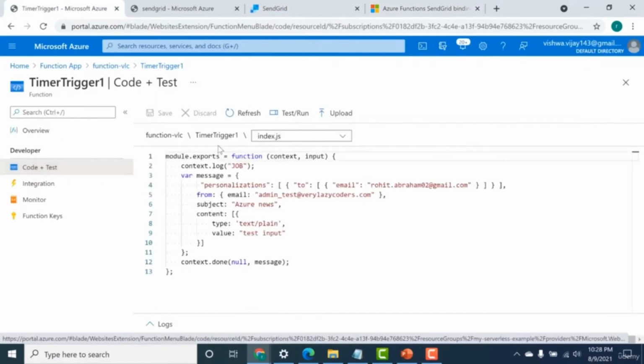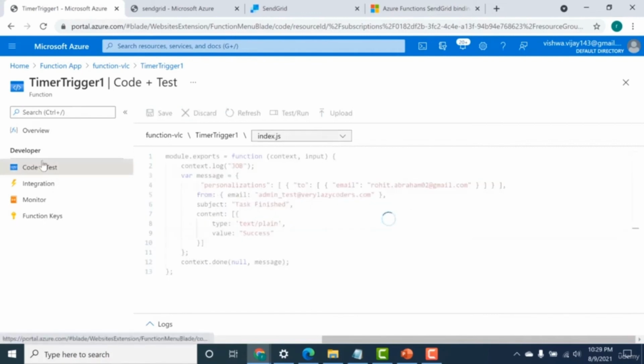Here I've copied my piece of code. Again, the to is a valid email ID and the from is the email ID that I had configured, and I'm just doing a context.log and typing job over here. Here is where you will be doing your job, or any cron job or any other activity that you would want to do. After that, I'm just sending an email, and this email will have a subject, so let's change the subject. I'll keep this as task finished, and I'll put this as success. And let's go to the integration.